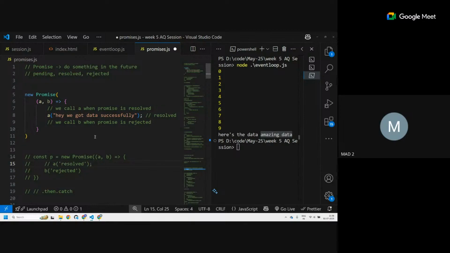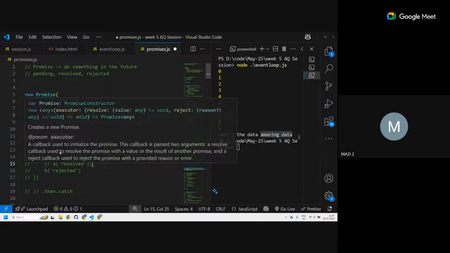Right now, this is the creation of the promise. After creation, I am resolving the promise. What happens after I resolve the promise, I have to determine later on. So this is the promise. This is just the creation part.